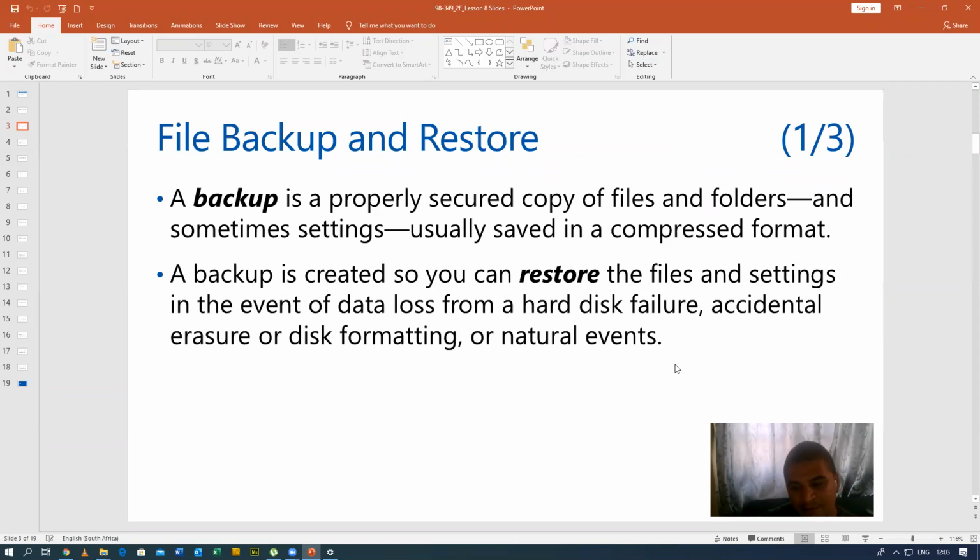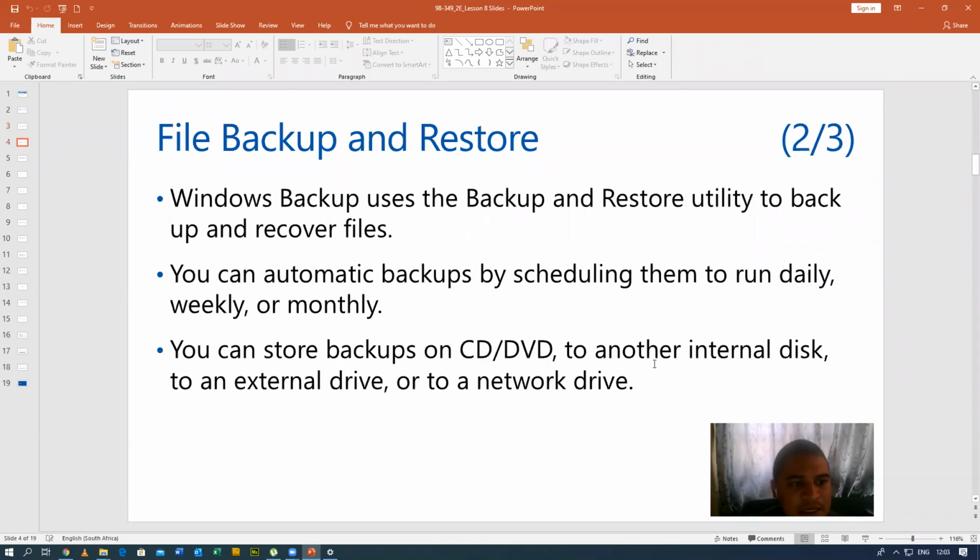So once a backup is created, a file is compressed, it's saved somewhere. In order to get the backup back, you need to restore the backup. When you restore the backup, your computer will have the very same features as from the restore point that you've created from, right? So on slide number 4 is file backup and restore, 2 of 3.